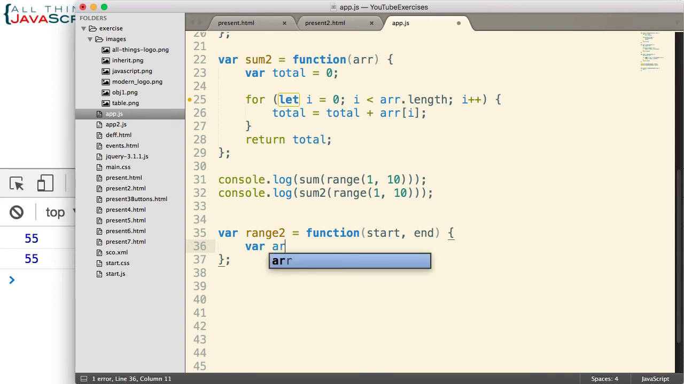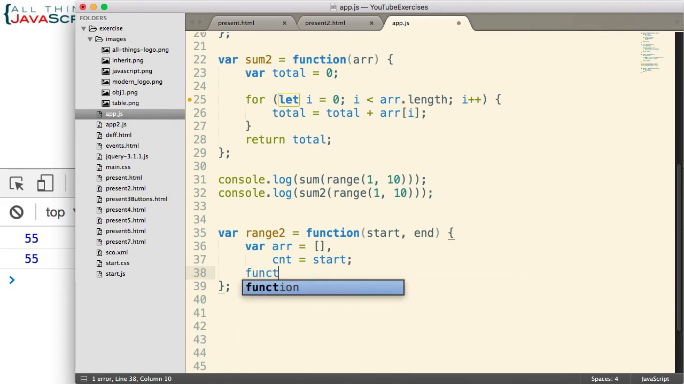So I'm going to set up an array inside of this function. And then I'll also set up a counter, similar to what we did before. Now, since these are set up inside the function, that is their scope. And therefore, any function I define inside of the range2 function will have access to those variables because they are of the same scope. It'll create closure over those variables and can continue to access them.